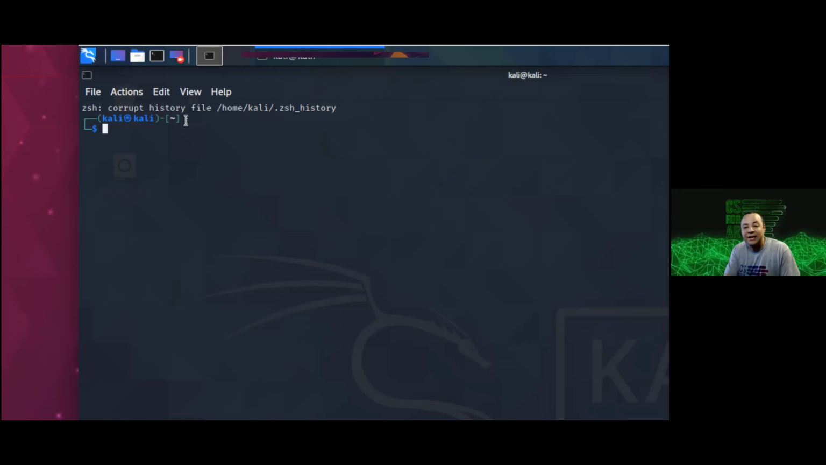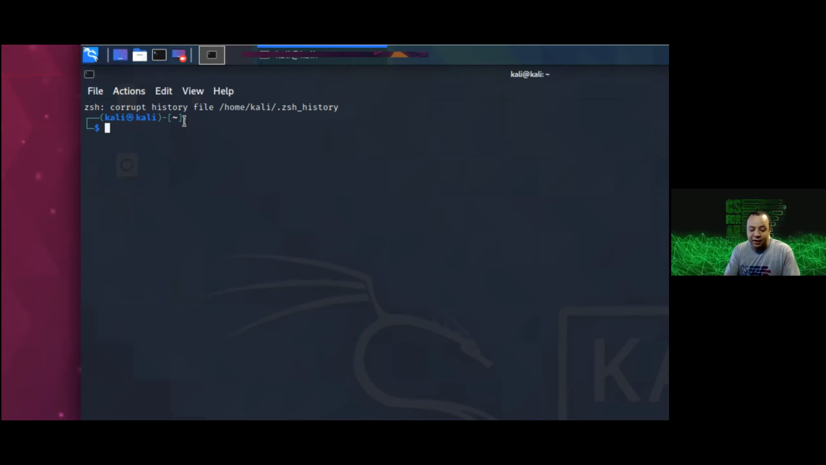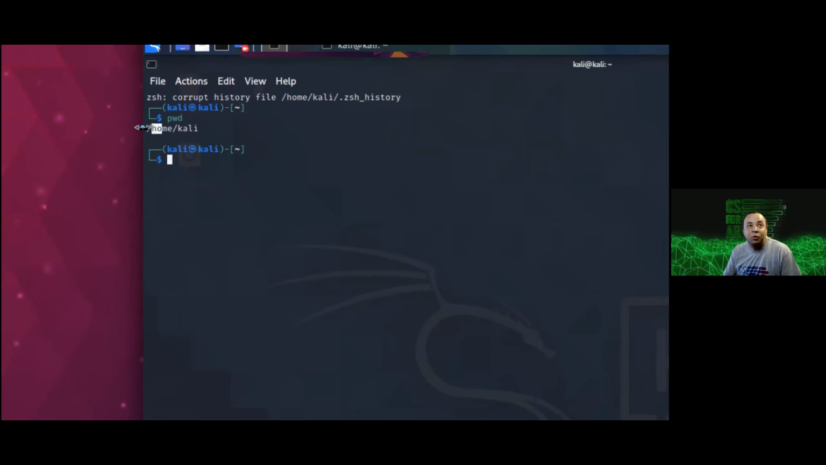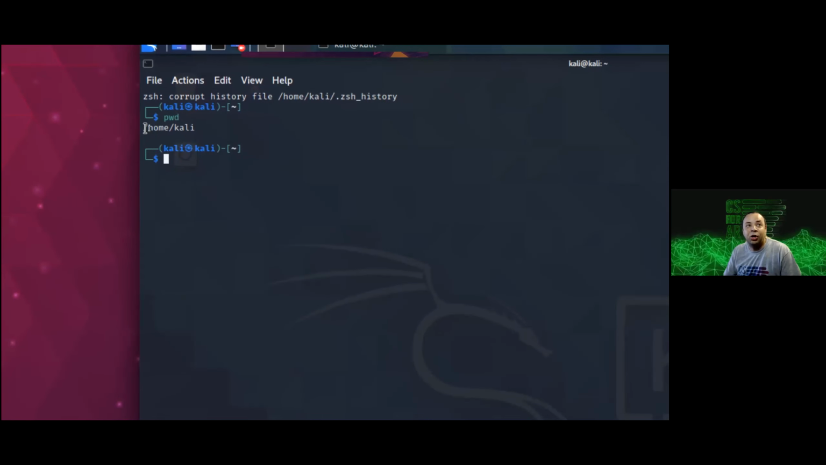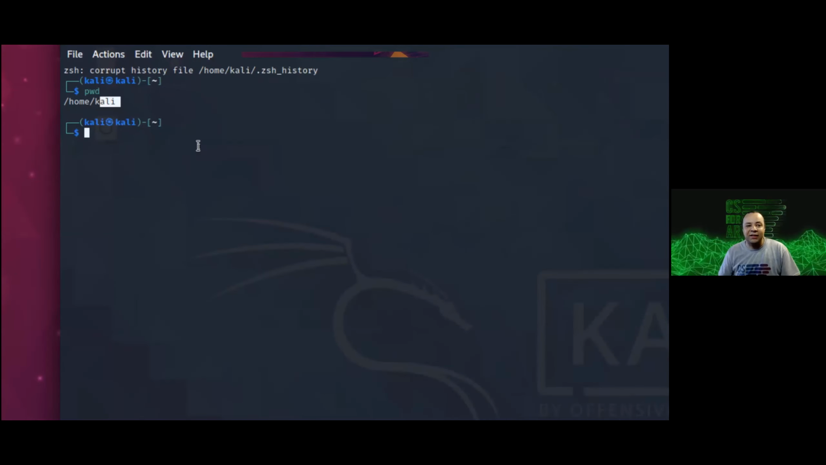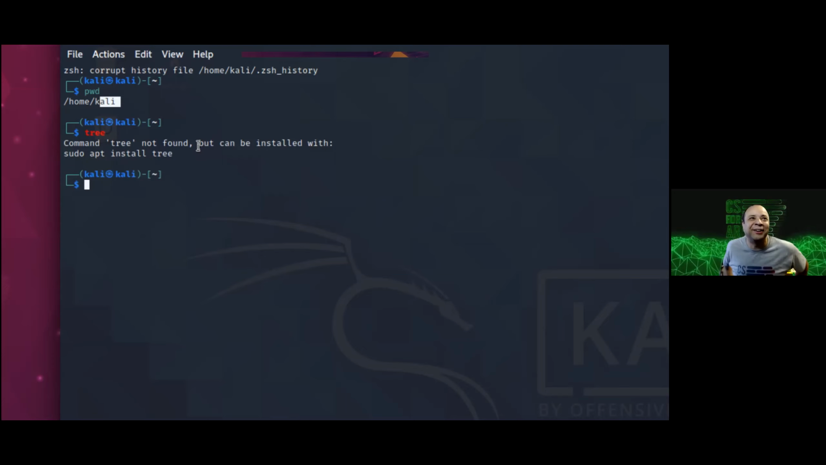If I type pwd for print working directory, you can see I'm in what they call the root directory inside of a folder called home. And within that, I'm inside of another folder called Kali. So it's a tree, if you will. And I think there's even a command. It's not installed. We'll go over how to install it later in a minute or two.